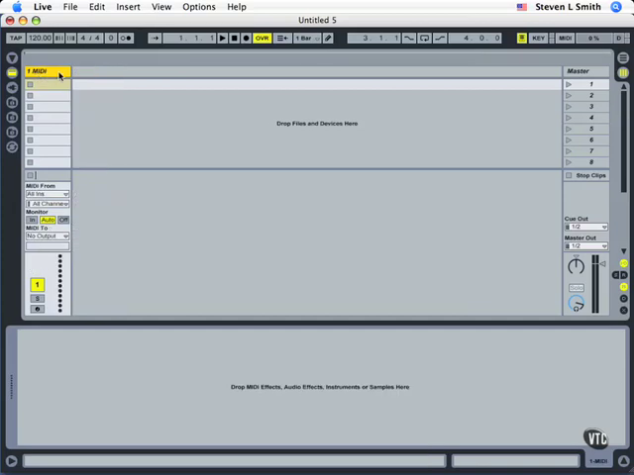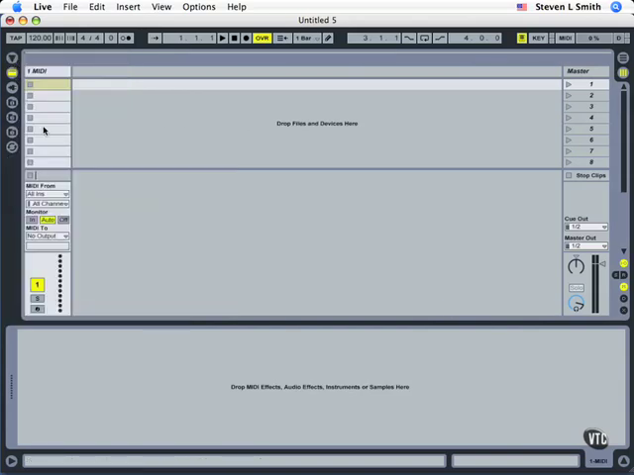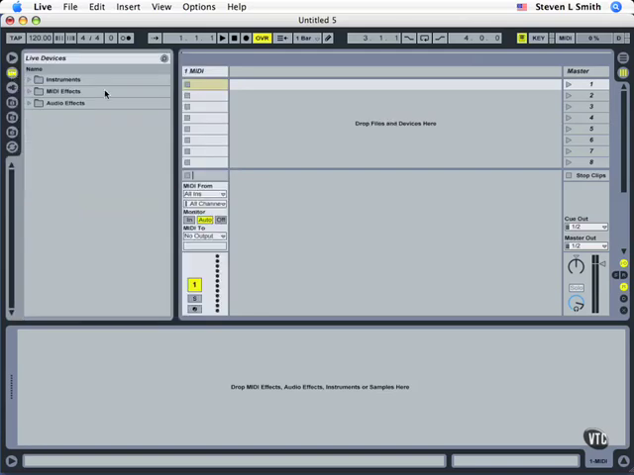Now when I open up my browser, if I single click, it's going to remember my last section. So here's a little tip. Whenever you open up a browser, if you want it to be at the default location, simply double click and it resets at the same time.